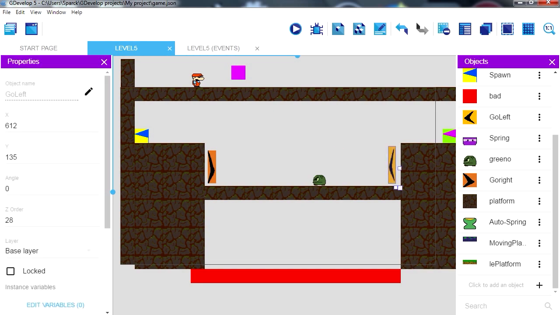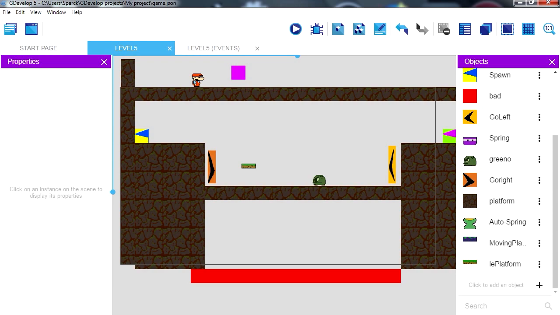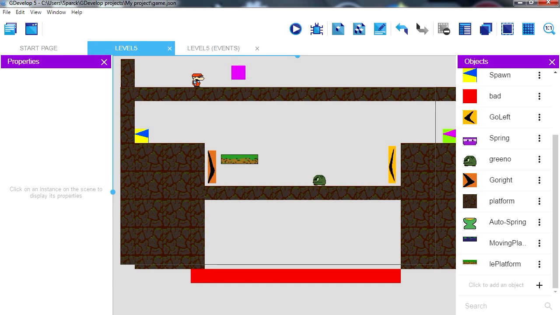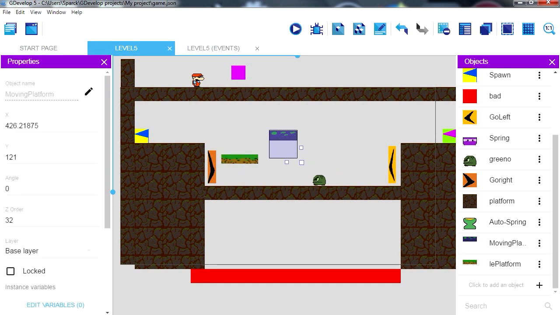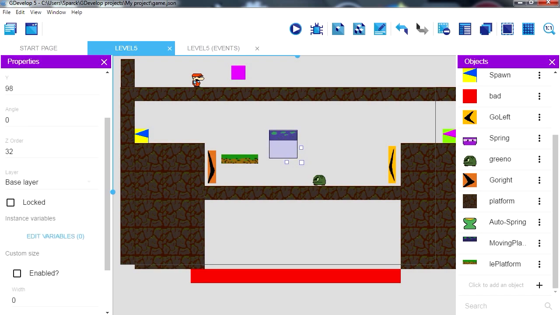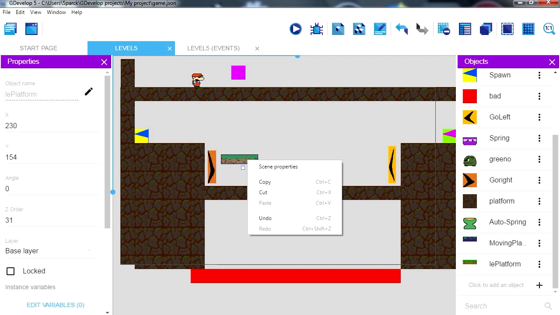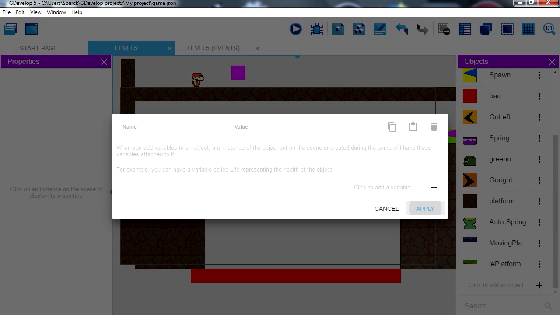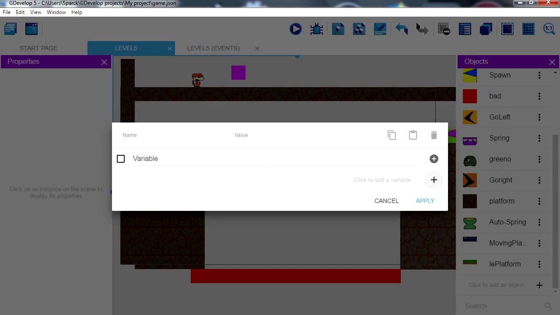Okay, so let me just place this here. Oh God, that's small. All right, just stretch it. It's going to look terrible, but it's just for this example. This moving platform here has variables. Okay, so let me delete that there. Let me add two new variables to this. Object variables. Let's add a variable to this.